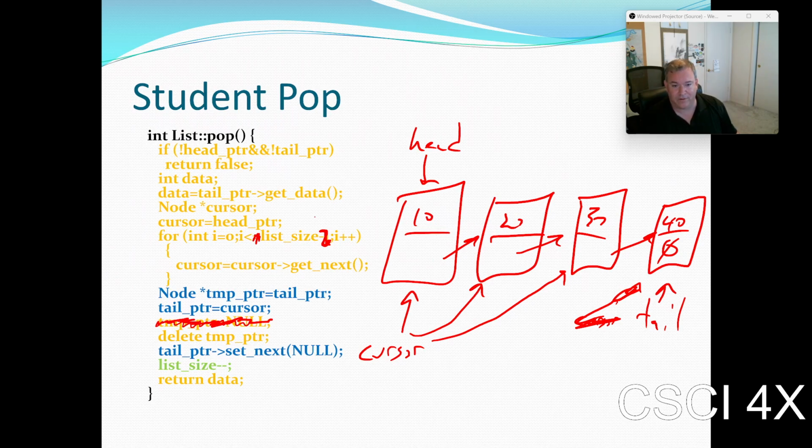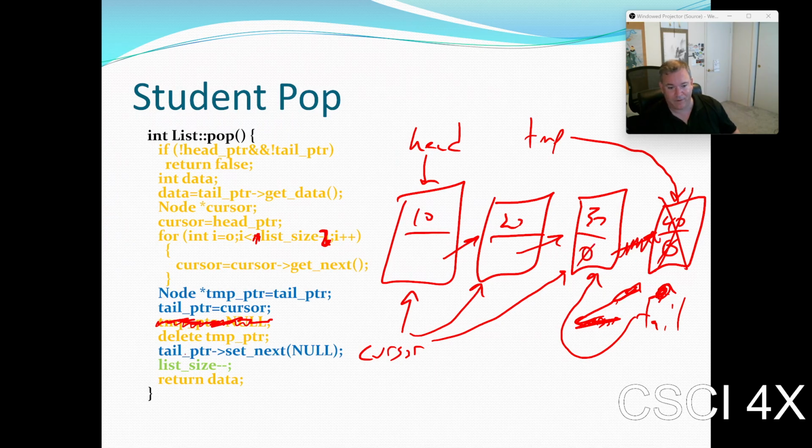Okay, so if we do this to minus 2, then cursor is now pointing at the one previous to tail. Temp pointer equals tail, so temp is pointing at tail. Tail pointer equals cursor. Okay, so that's good. So tail is now pointing here at 30. Delete temp pointer. Boom, that gets deallocated. Tail pointer's next is null. Correct, that gets cleaned up. List size minus minus, return data. Boom, that's working code.